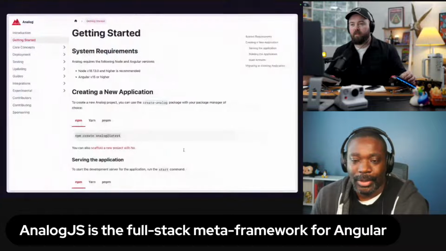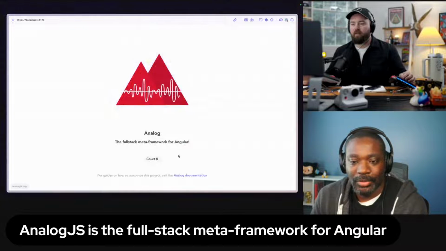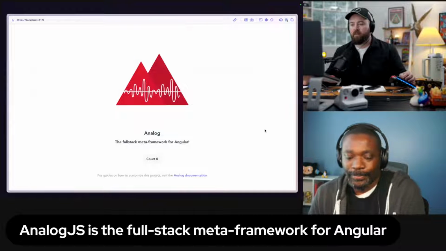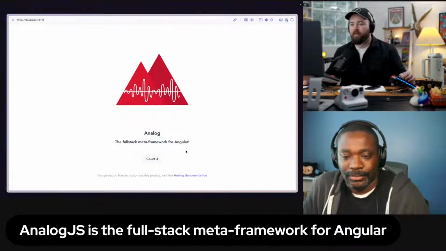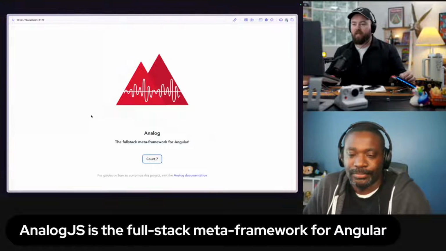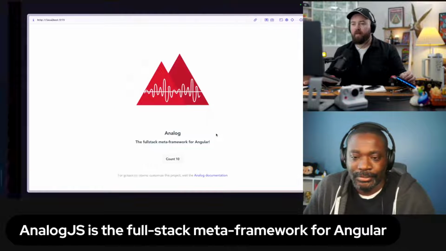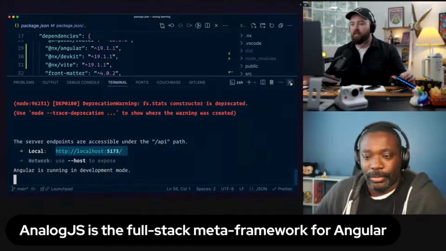Here it is. Able to boot things up, and it should be on 5173, and there we go. All right, so we've got the framework landing page. It's got some details, it's got the counter, and now let's take a peek at some of these files.